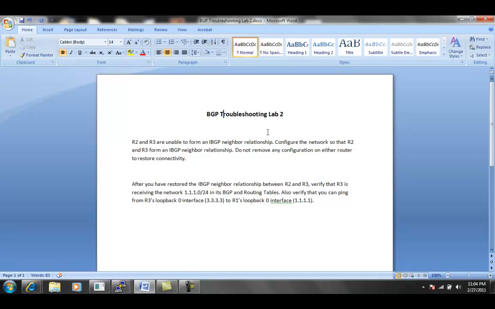So if we take a look at BGP Troubleshooting Lab 2, our first task is saying that R2 and R3 are unable to form an iBGP neighbor relationship. Configure the network so that R2 and R3 form an iBGP neighbor relationship. And then it specifically says, do not remove any configuration on either router to restore connectivity.